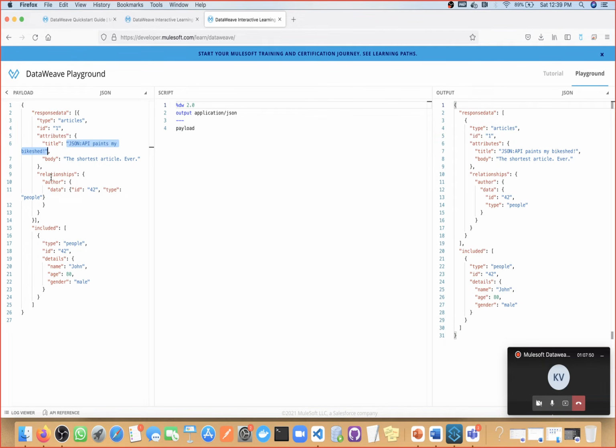And this relationship has one child element, that is author, which again has one child element, that is data, and data has two child elements, id and type. So you can see there are multiple hierarchies here. Let me beautify this, then it will be more clear for everyone.